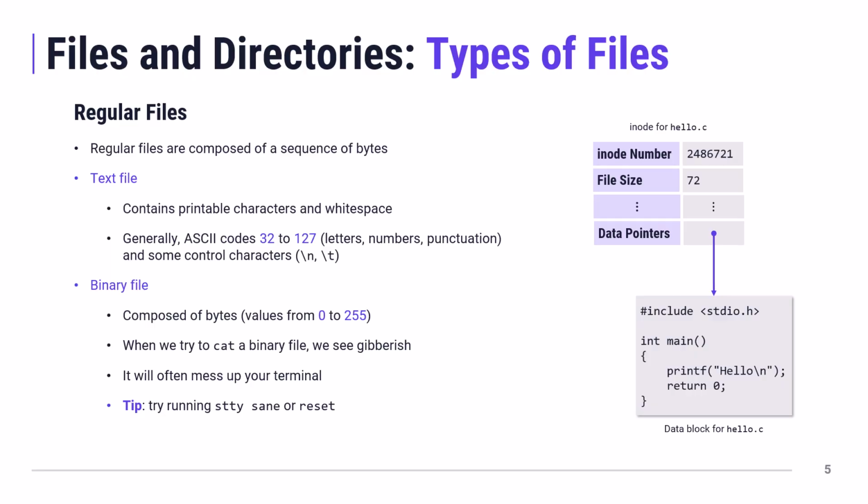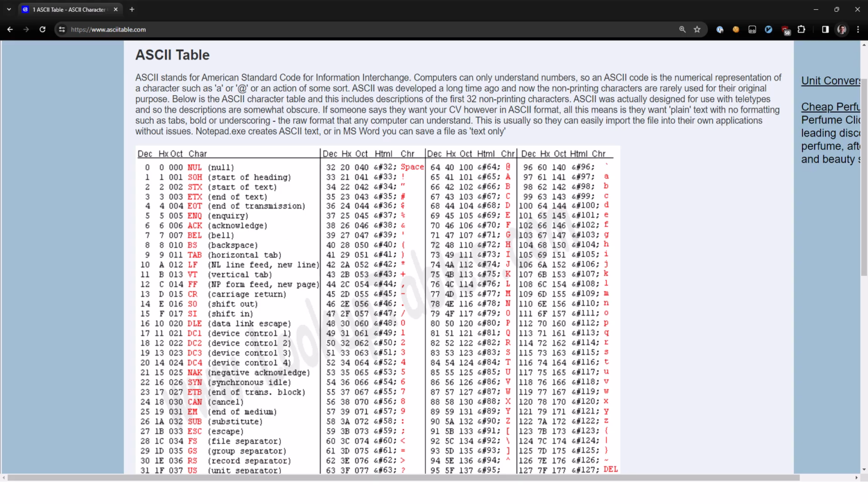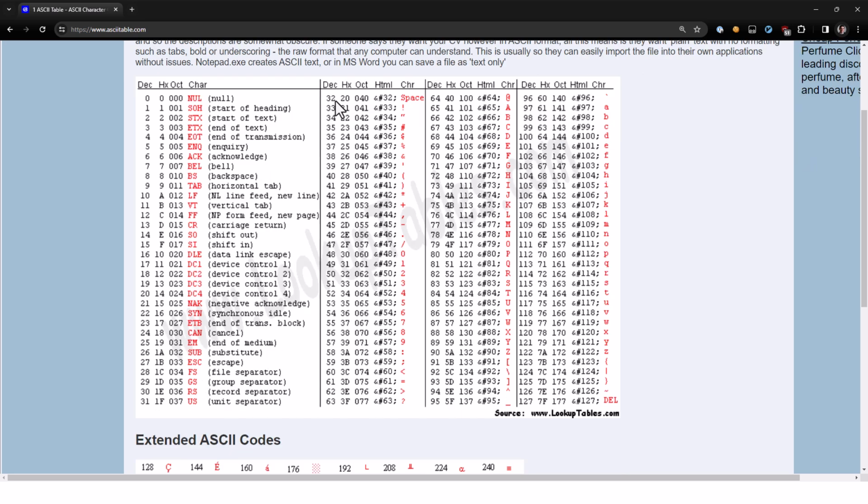OK, so looking at the types of files that we have in the file system, we of course have regular files, which are comprised of a sequence of bytes. We generally will distinguish between a text file and a binary file. So text files contain printable characters and white space, generally between ASCII 32 and 126 or 127. So if we pull up our trusty ASCII table, you can see that ASCII 32 is the space, and then after that we've got some special characters, we've got the digits, all of the letters, and then going down to 126 is the tilde. So that's generally going to be the content of a text file, along with some of the control characters, like we've got tab here and line feed and so on.